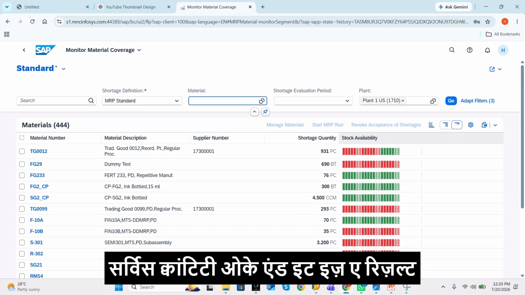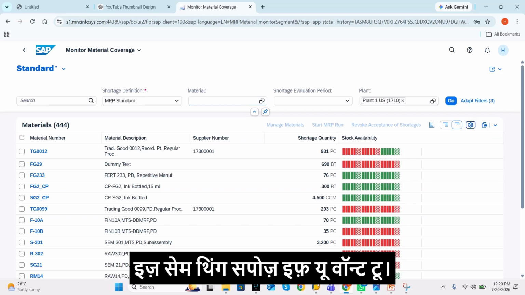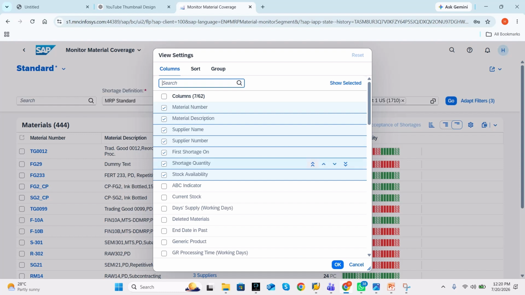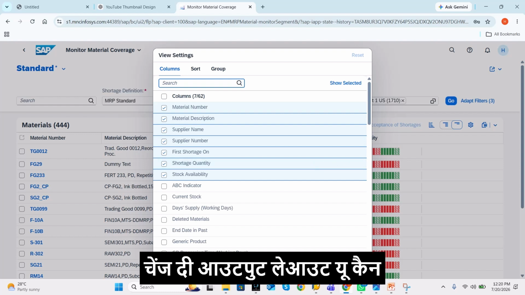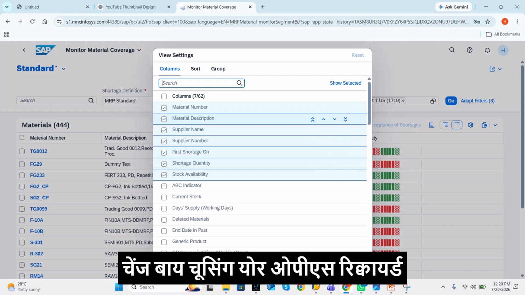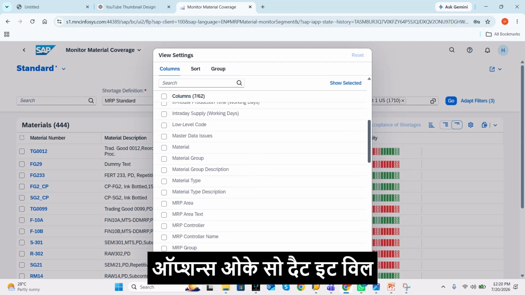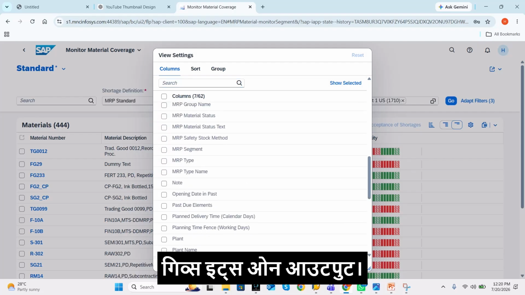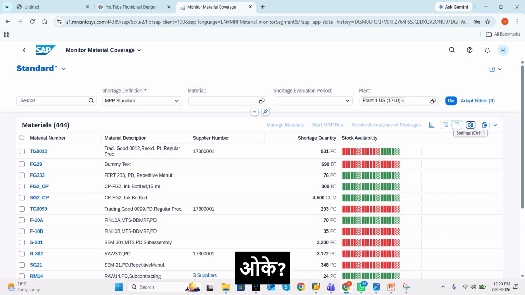And it is also the same thing. Suppose you want to change the output layout, you can change it by choosing your required options, so that it will give its own output.